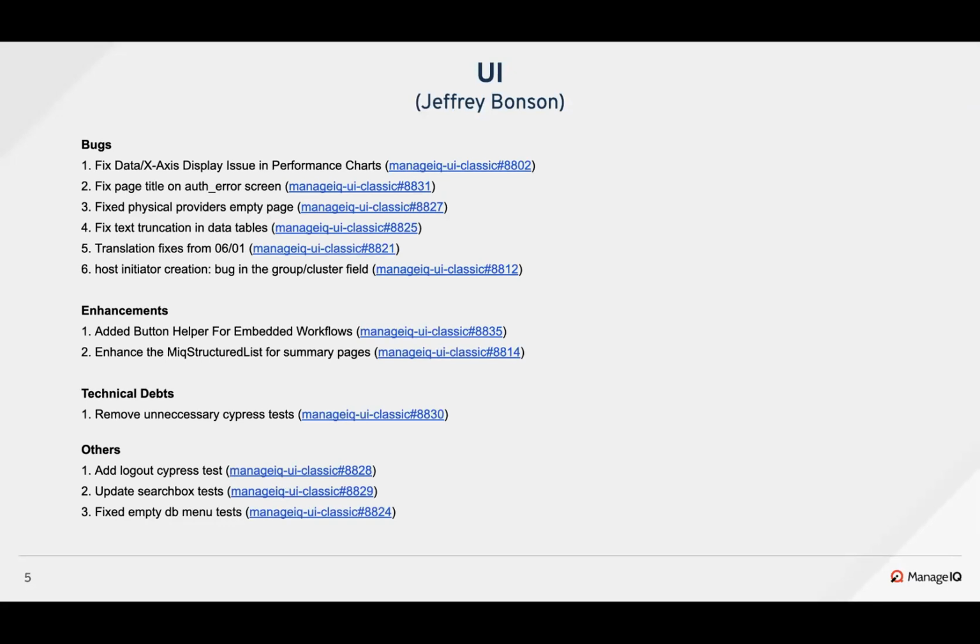Good morning. In Sprint 215, there were 6 bug fixes, 2 enhancements, and a few other PRs that got merged into the classic repo. And I can explain about them in the following slides.